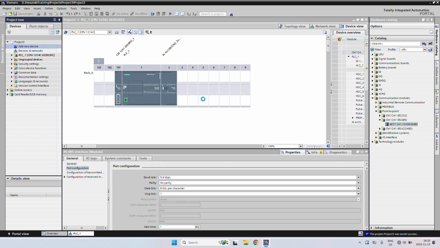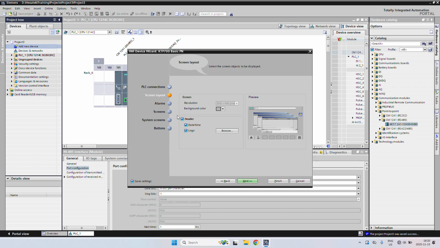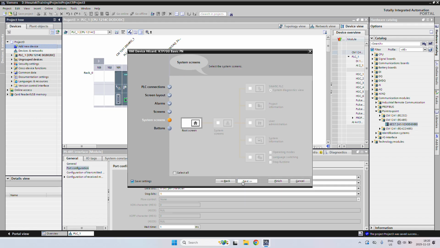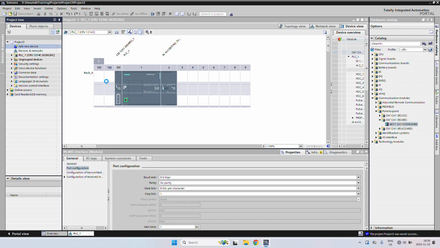PN module. For the DP module there is only Profibus communication, and for the PN module we can do Ethernet communication as well. So always prefer Ethernet communication, so that it is very easy to communicate with other PLCs and third-party HMIs. So here we can add the HMI. The required settings we can keep as they are, and simply we can click on finish.